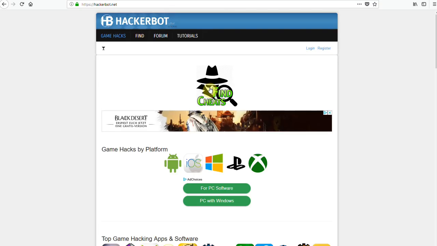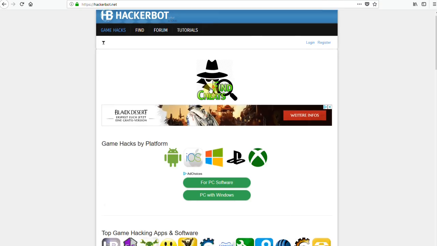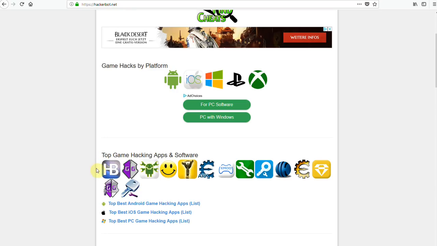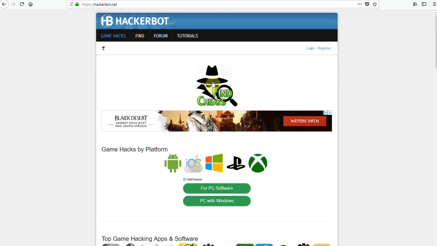Alternatively, if you're looking to not just download ready-made hacks for yourselves, but you want to actually mod or hack the game yourself, then you have a huge list of game cheating tools and apps for any kind of platform, Android, iOS, Windows, that you could download right here down below. But for the rest of you guys that just want to download something and use it, go to Find Cheats.